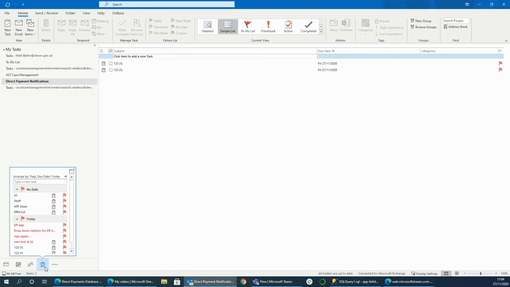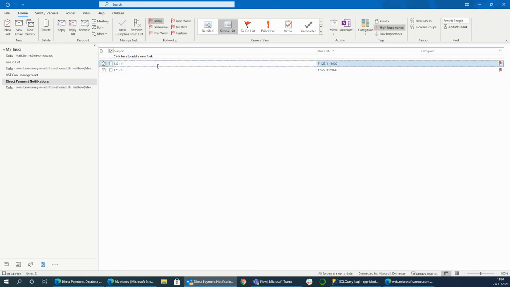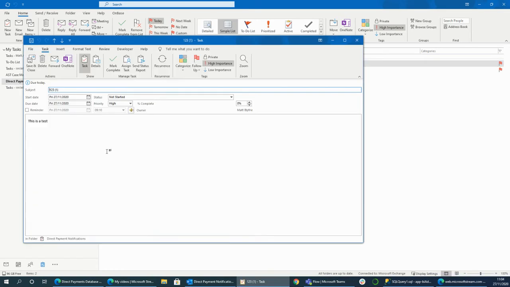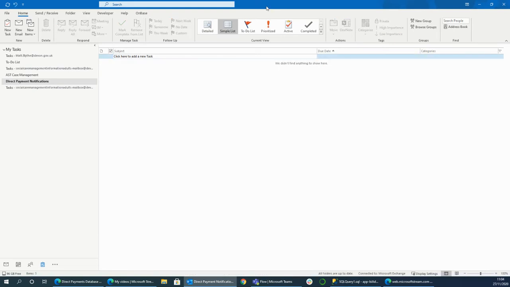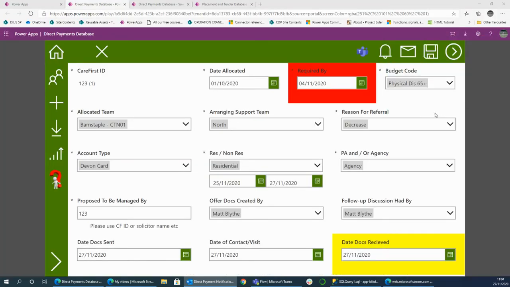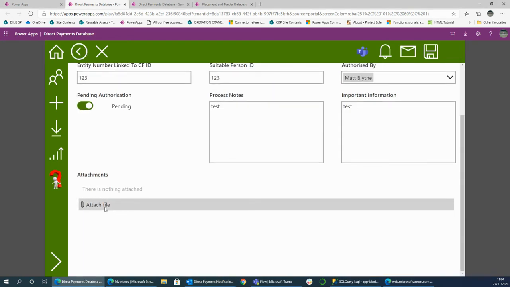Here is where you have your reminders, and this is the folder that they will be saved into, and this is a reminder. So you can just click in this one and you can do whatever you like, just like you normally would with Outlook reminders. So let's just remove those two. The next icon is the email icon. What this will do is, when you include an attachment against the case, so we'll go ahead and do that now.